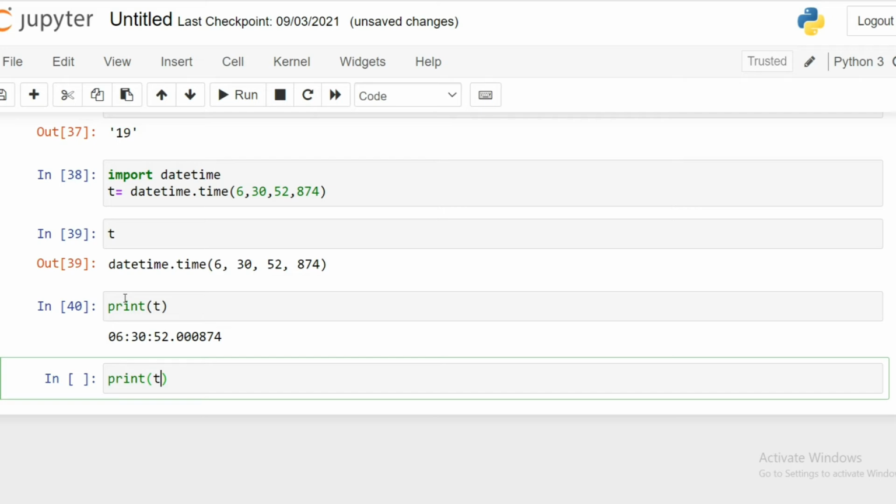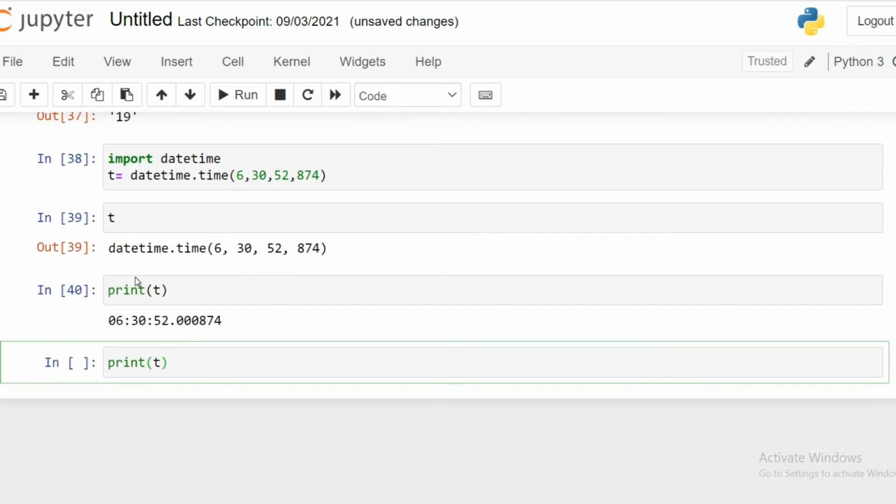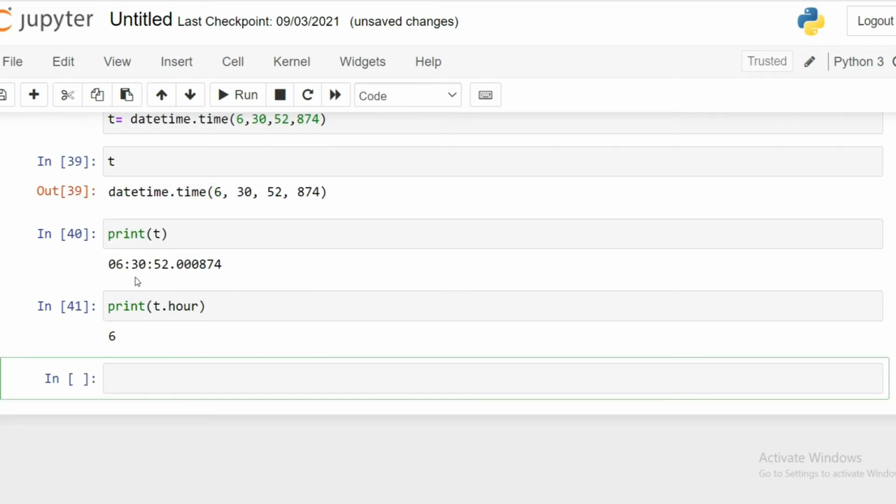t dot. t is the variable we had assigned as the object in the beginning, right? So I'm giving it as t dot, and I want hour, only hour I want. Then see, 6 I'm getting. What if I want only minute?